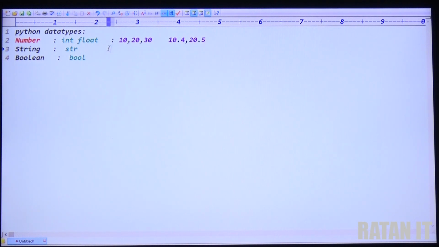Coming to the string, in Python we can declare string data within single quotes or in double quotes also. In other languages, single quotes mean a character representation, right? But in Python, you can declare a string in single quotes or double quotes, no problem. What about Boolean? Boolean contains two constants: true and false.